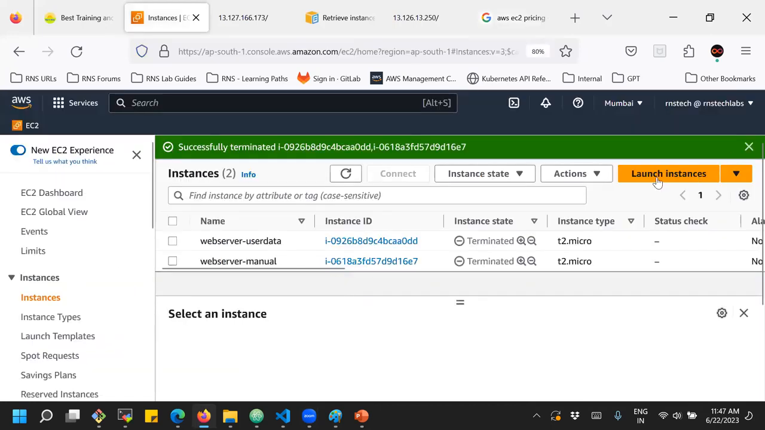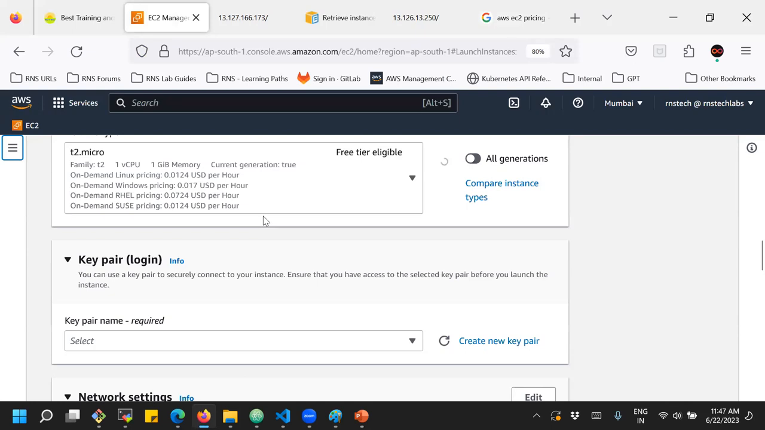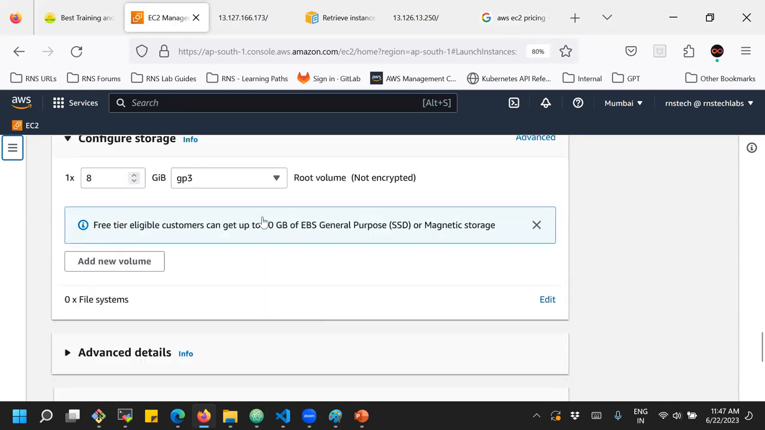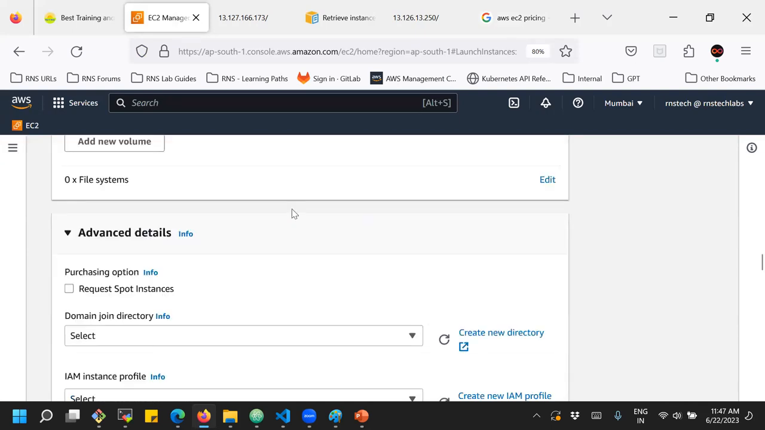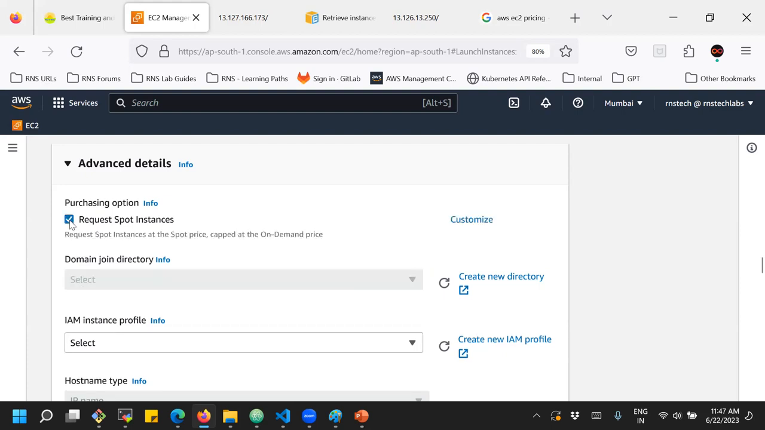So whenever we are launching the instance, if you go to the advanced details, here you can see request spot instances. If I need spot instances, I select this, and the instance will launch as a spot instance. Normally this is going to launch as an on-demand instance. But if I need a spot instance, I'll select this one.